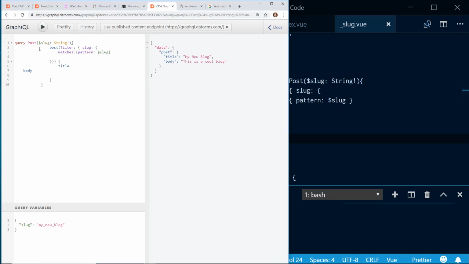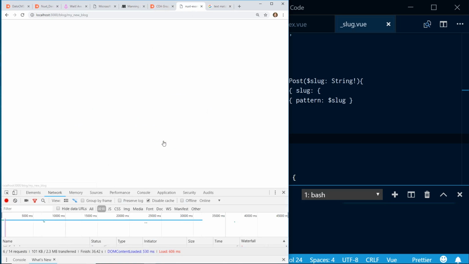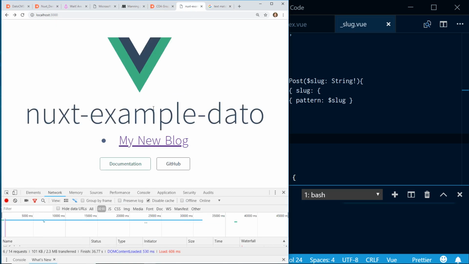So I just put the same query inside our GraphiQL here, and you can see it's working. If we go back here and click on it, now we see both. This is a new cool blog, my new blog, it's working.